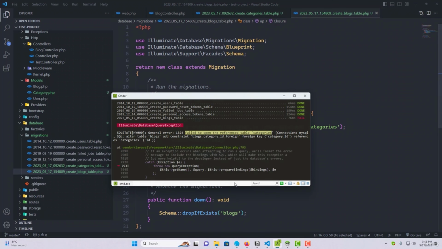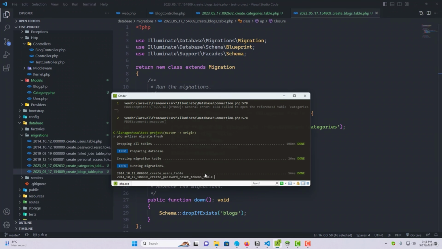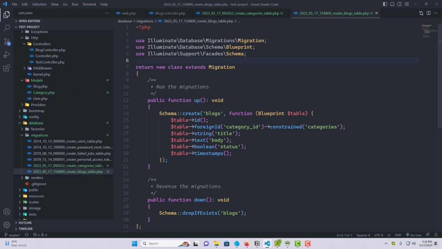Then let's go here and let's run the migrate fresh command again. Okay, so now as you can see, we executed the migration without any kind of issue. All is well now. Okay, so that was a long run. Now let's focus on the relationship itself. Our database is ready, everything is ready. We added the foreign key for our category.